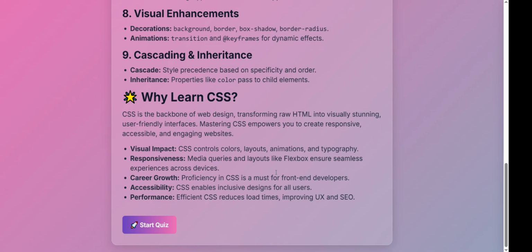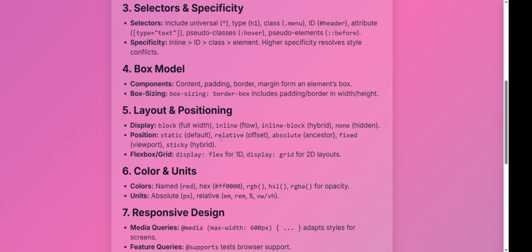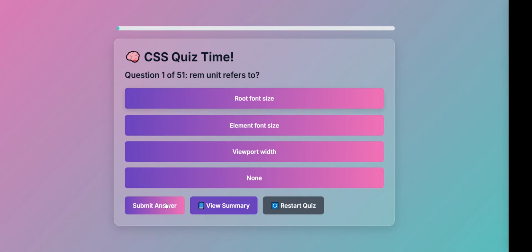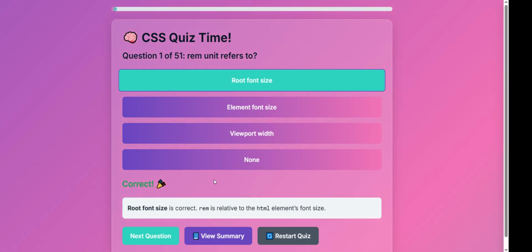Okay, so if I start the quiz, the first question is: the rem unit refers to the root font size. You submit your answer, correct. It refers to the root font size. You can also view the summary. You can see the notes that I gave you guys here, a summary in case you forgot something. Next question, we have: which property applies box shadows? Submit your answer. It's correct. Next one, the box model includes this.